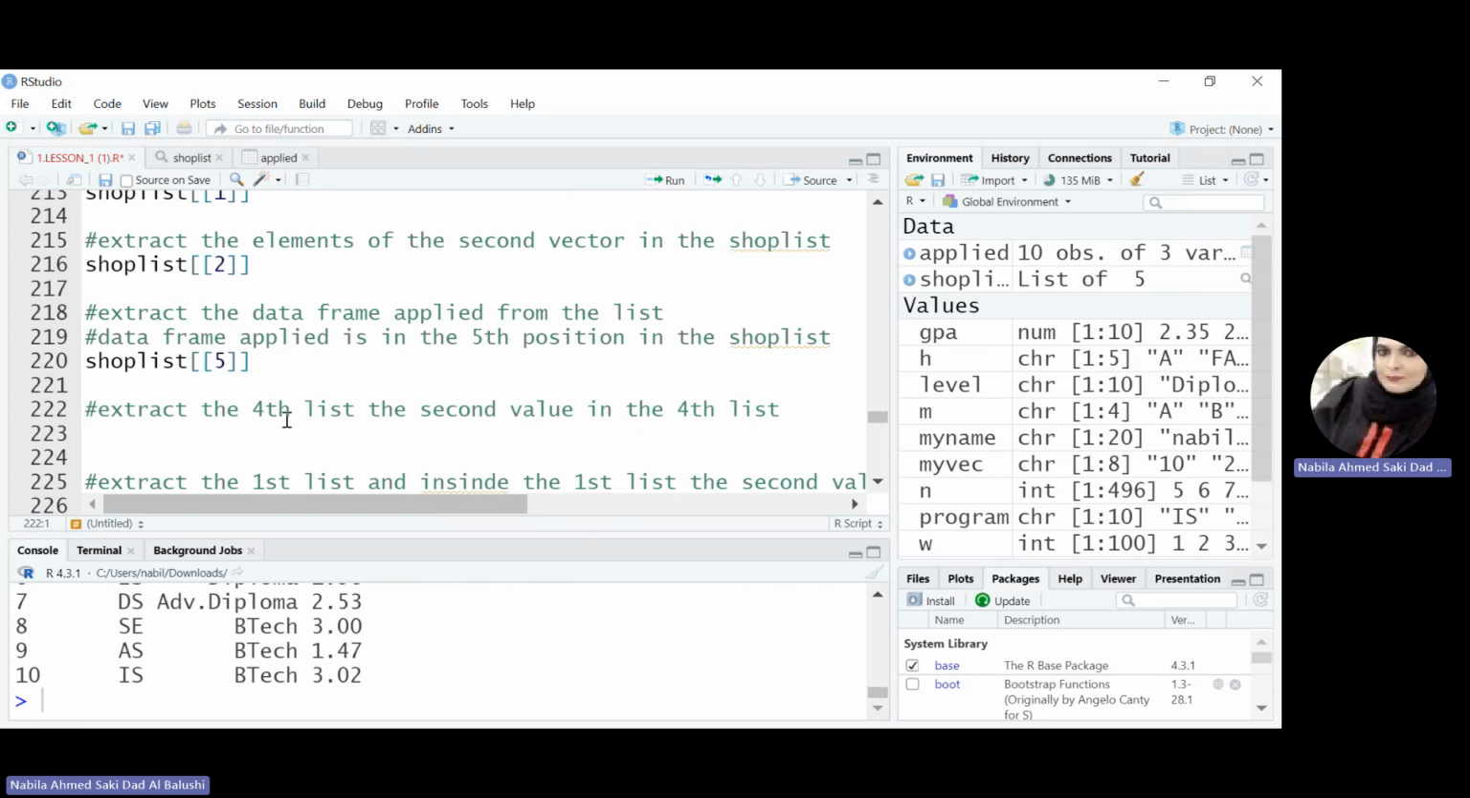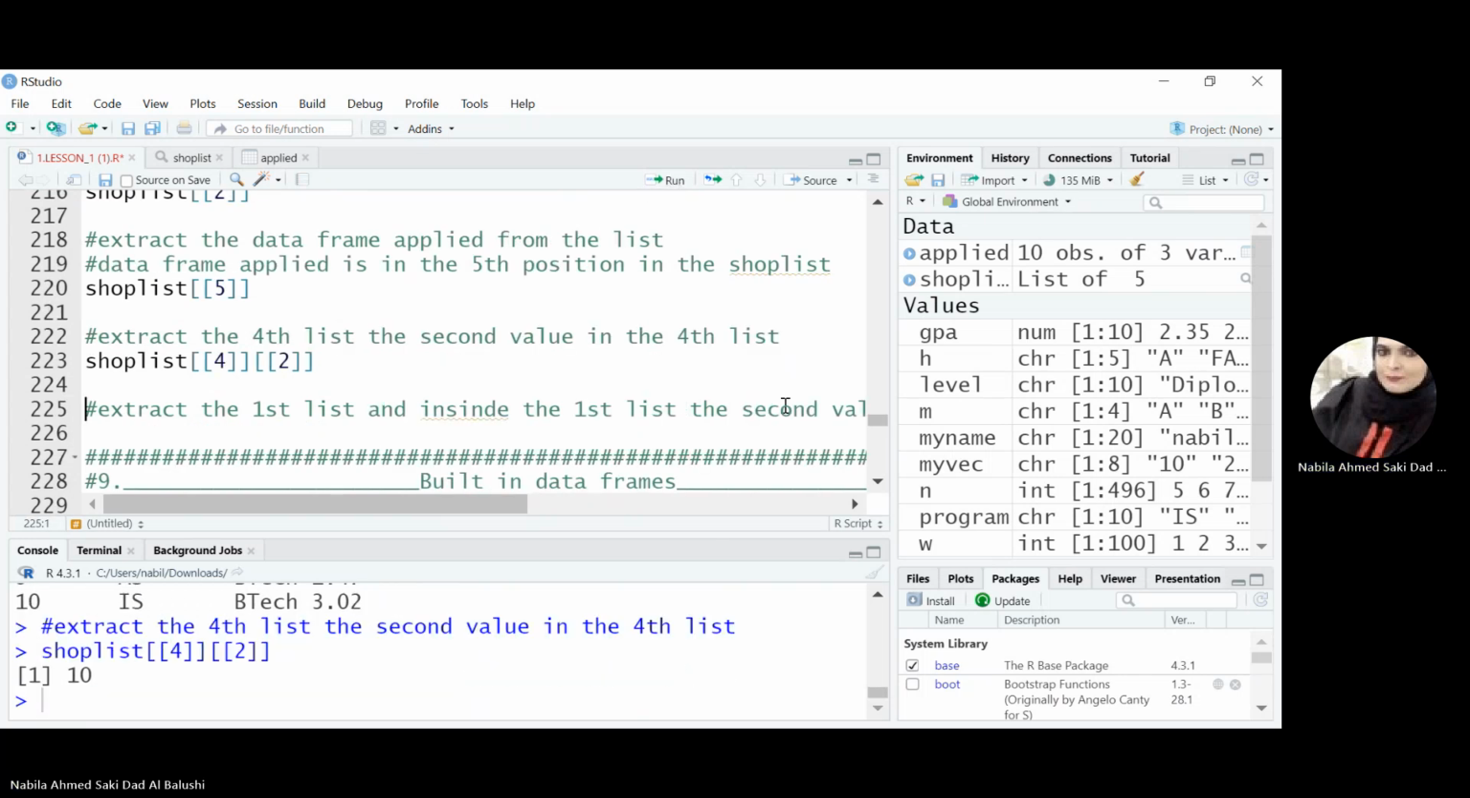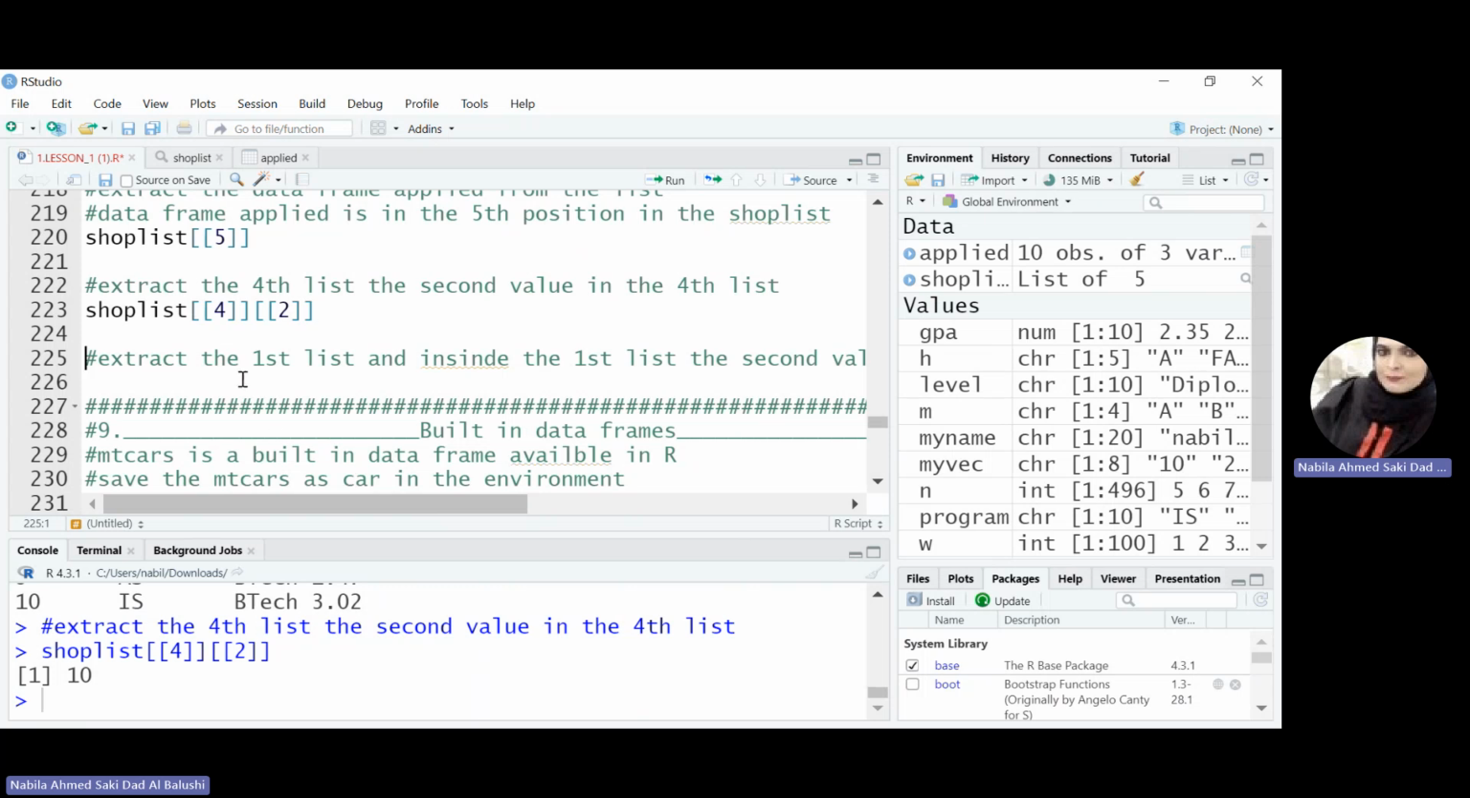Extract the fourth list. Okay, so let's write shop list bracket bracket 4, but only the second value in the number 4 list. So second value means you write shop list bracket bracket 4 and then bracket bracket 2. If you want to extract the first list, you write shop list bracket bracket 1, and what value you want to extract? The second value, so bracket bracket 2.